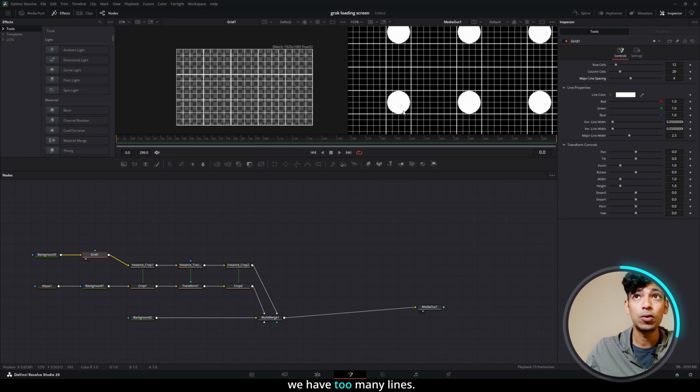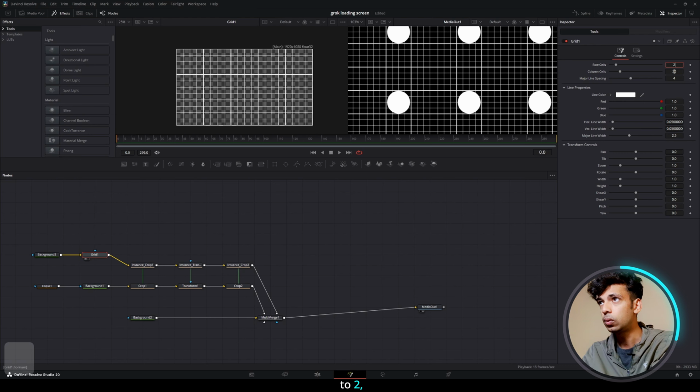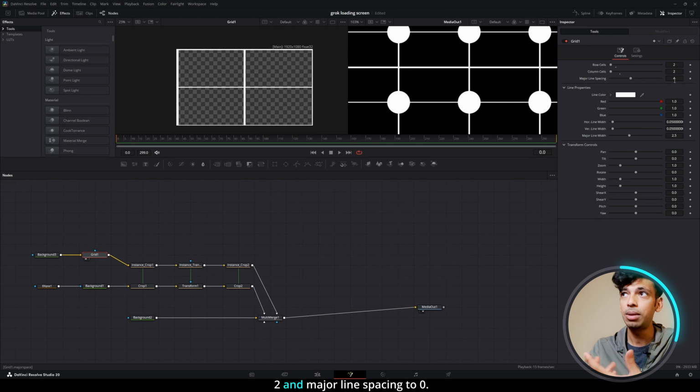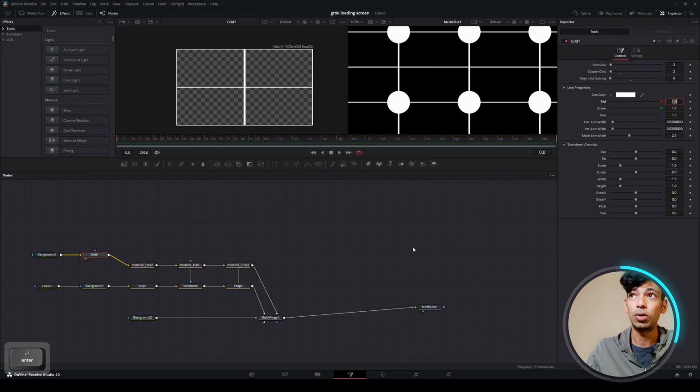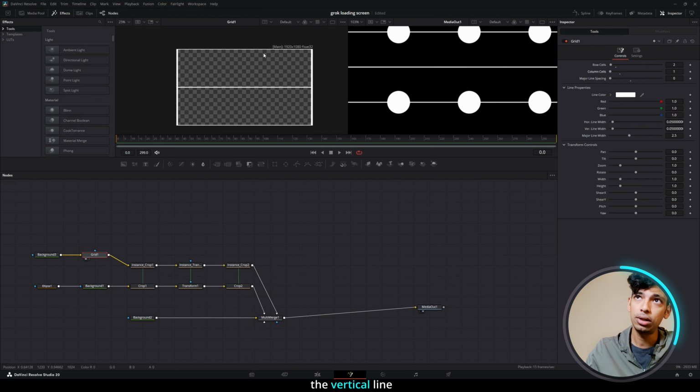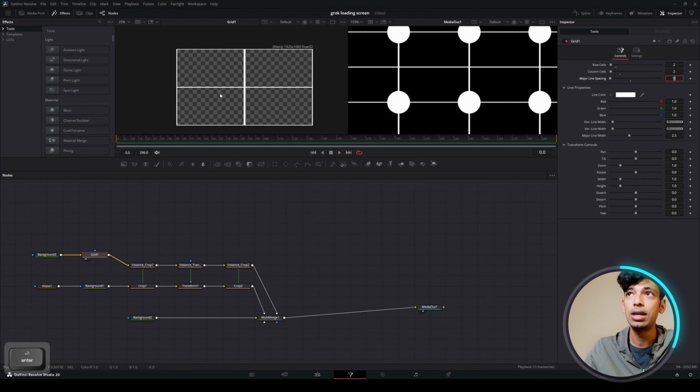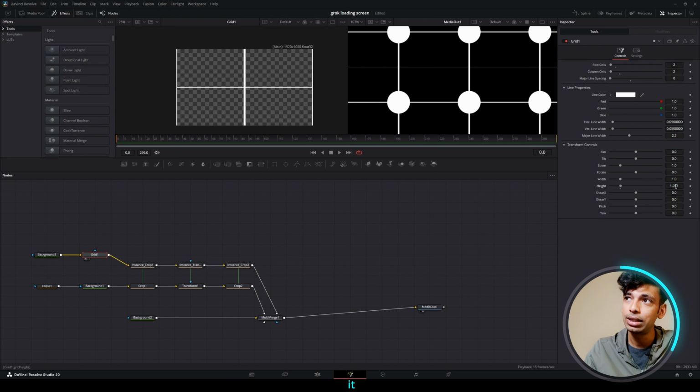Now as you can see, we have too many lines, so how can we decrease them? Well, let's go to grid, change the values to 2, 2, and major line spacing to 0. Why are we putting these values? Because if we change it to 1, the vertical line disappears and we need to pass it through the circle. So hence 2. Alright, so we have this extra line. How are we going to remove that? It's simple. Increase the height a bit and it has disappeared.